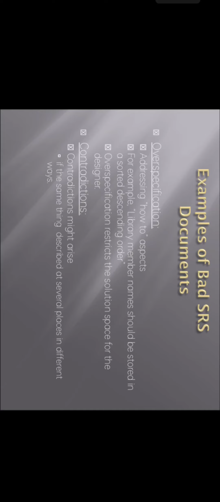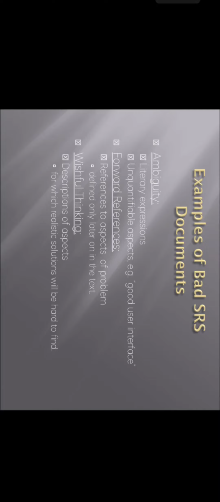Over-specification, addressing the how aspect. For example, library member names should be stored in sorted descending order. Over-specification restricts the solution space for the designer. Contradiction: contradictions might arise if the same thing is described at several places in different ways. Ambiguity: literary expression, unquantifiable aspects. Example, good user interface. Forward references: references to aspects of the problem defined only later on in the text. Wishful thinking: descriptions of aspects for which realistic solutions will be hard to find.